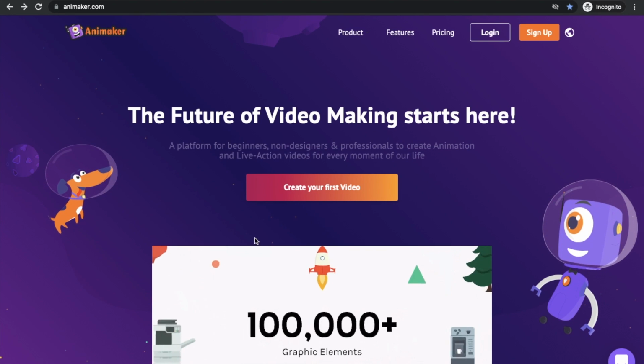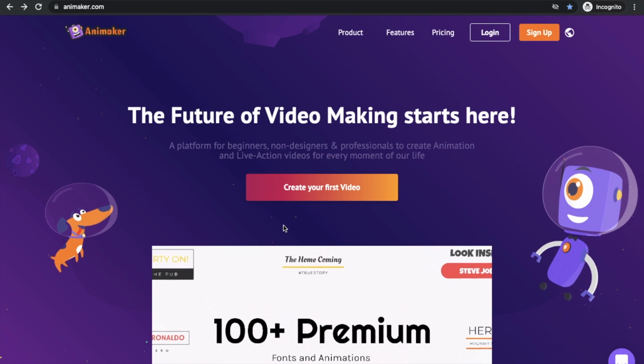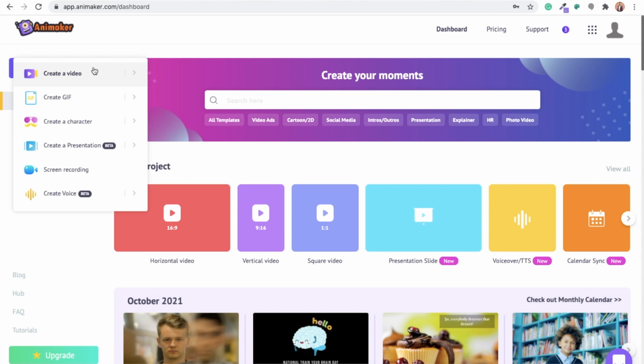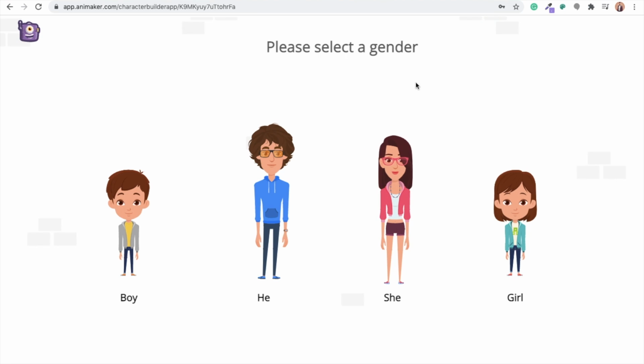Click on the link in the description to visit the website of Animaker. Now select the create option and create a free account. You will be directed to the dashboard. From here, click on the create option on the left. Now again, click on the create a character option. It will open the character builder of the Animaker.